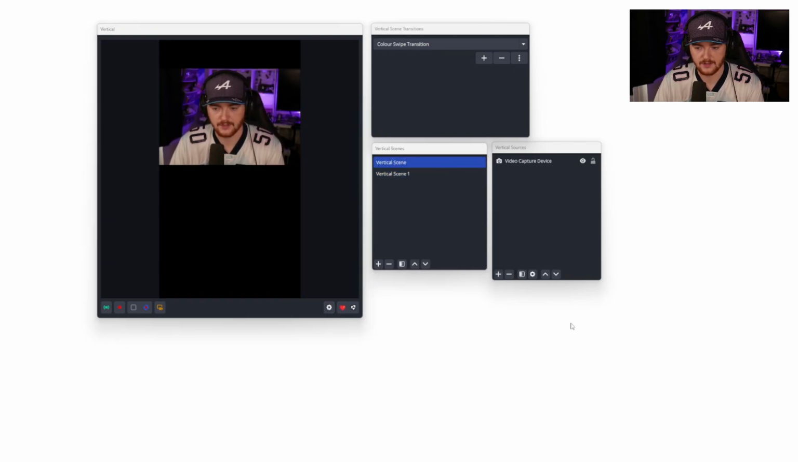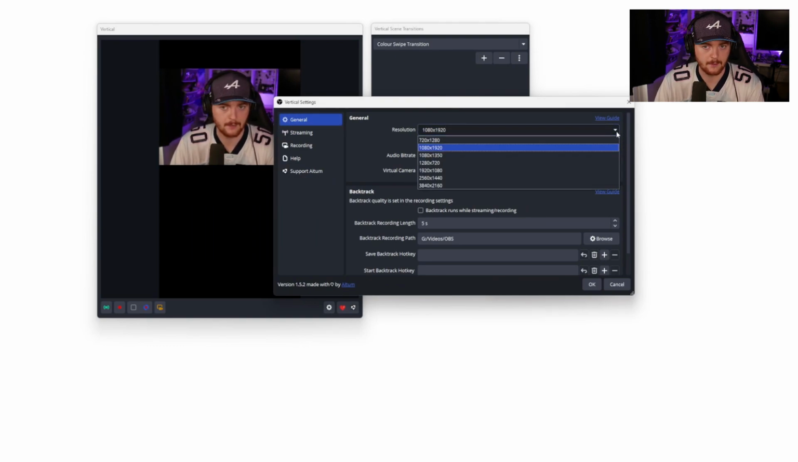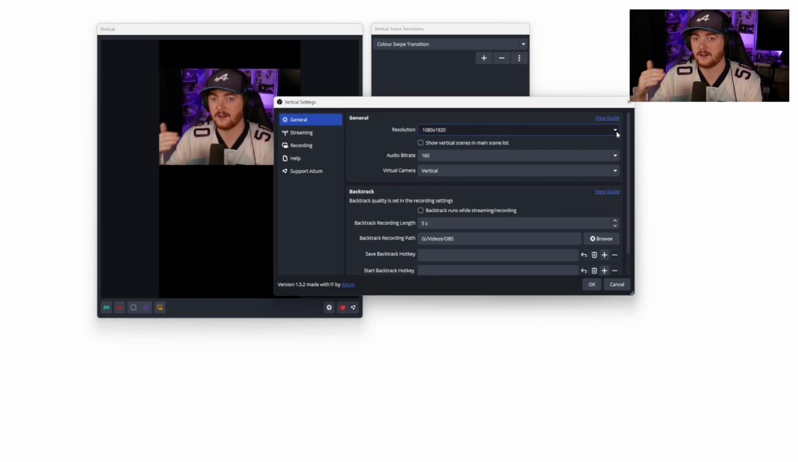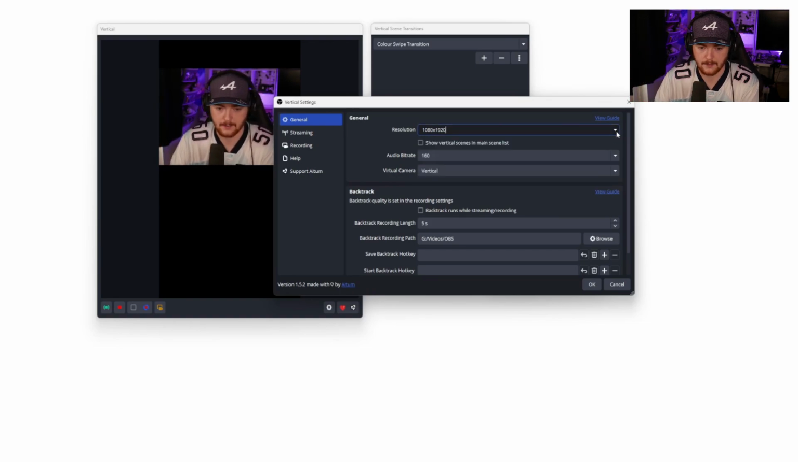Other settings that we want to mess around with. Now, clearly we want to go into settings, and here are all your settings to do with vertical. Now, you have, again, your resolution, which you can fudge around with, play around with, whatever you want to do. Do you want to just do 720? Do you want to do 1080p? Again, that is up to you to play around with.